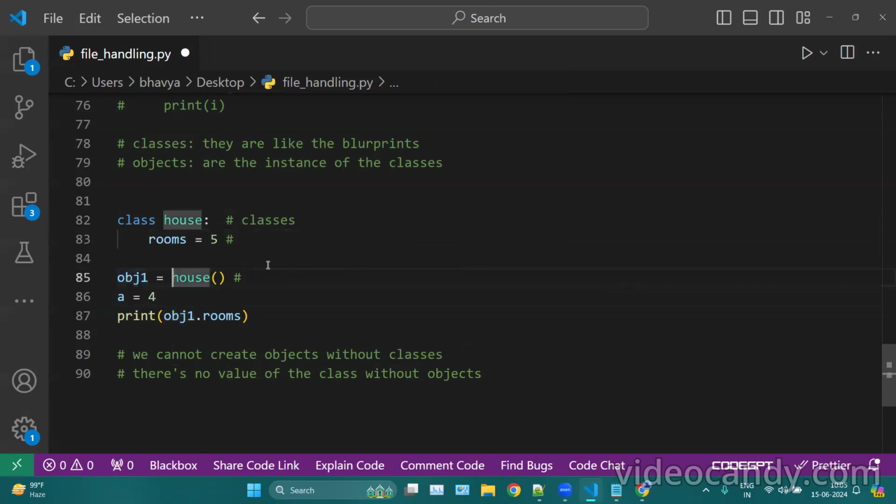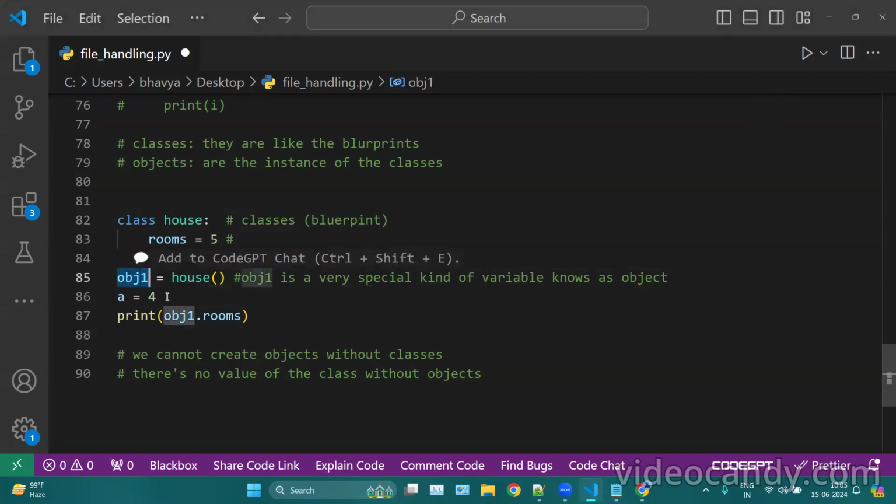It is storing a whole class, a whole blueprint. So it is storing a whole blueprint. That is why object1 is not a simple variable. It is a very special kind of variable which is known as object. So we can write here object1 is a very special kind of variable known as object. So object1, this one is my object actually. It is my object.